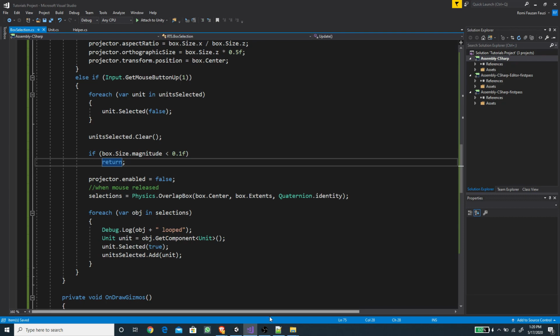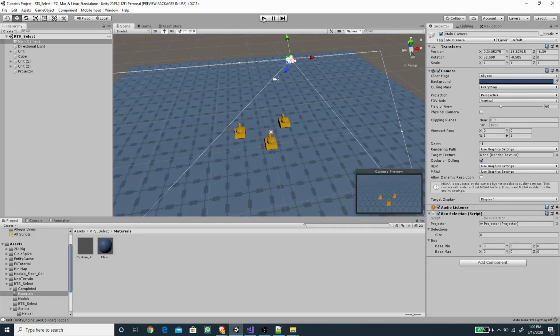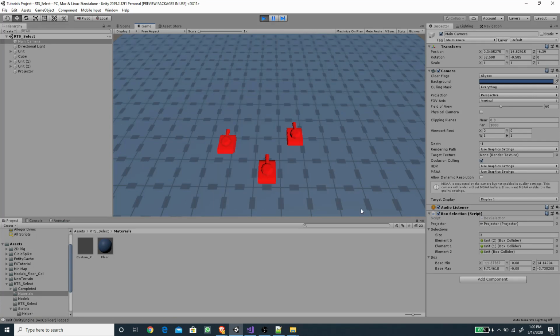So with this here, you see that if I go back to Unity and then press play, if I select this and then I want to clear this, I can just right click anywhere on the scene and it will get cleared. So this is how you create a box selection for moving units on an RTS game.